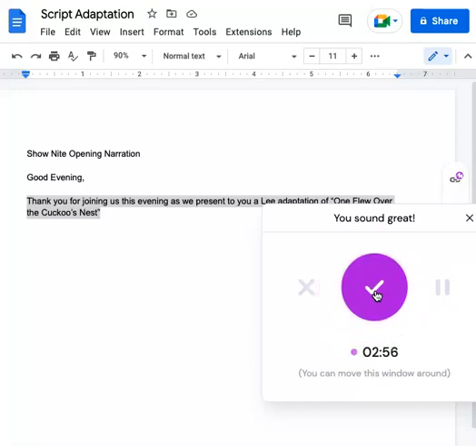Hi Sharon, this is a great start to opening the show. It may be a little too short of a narration. Do you think putting reasoning as to why the class adapted the play could extend the narration? You could also include a brief history of how the play came about.